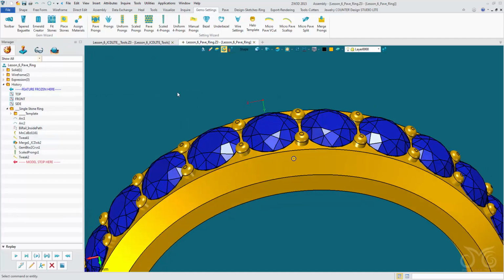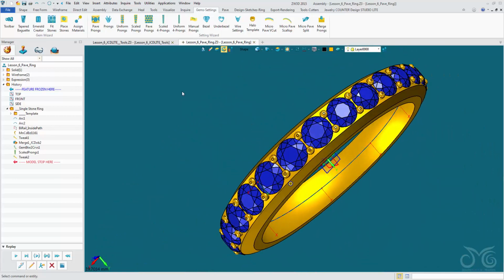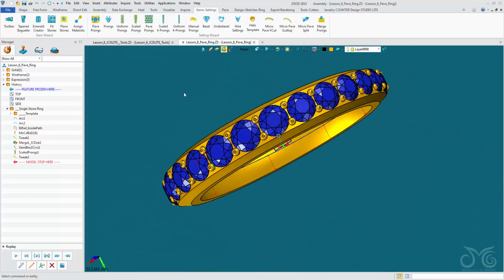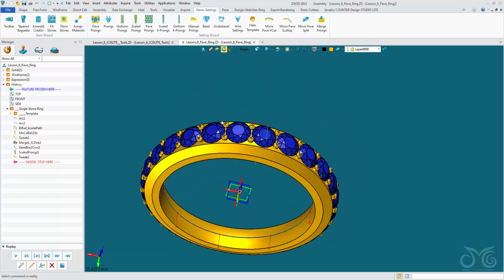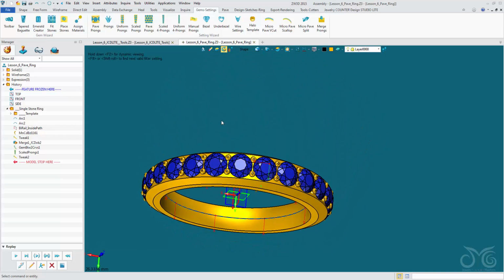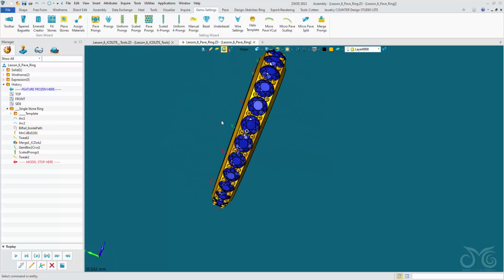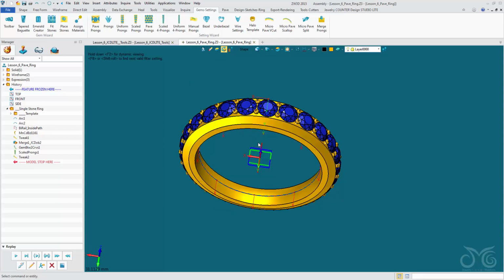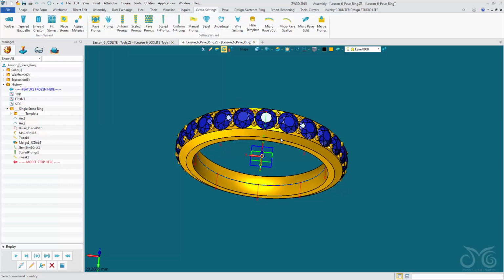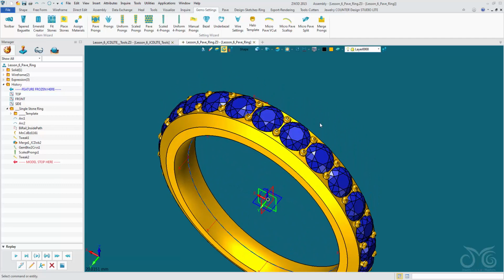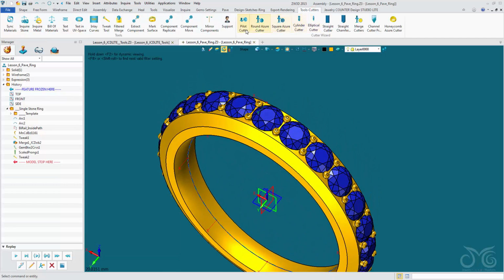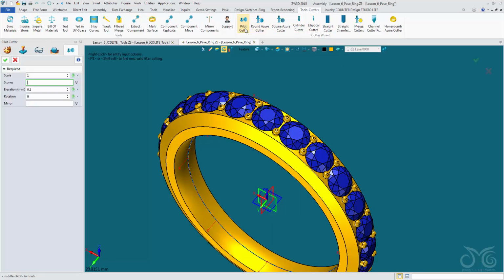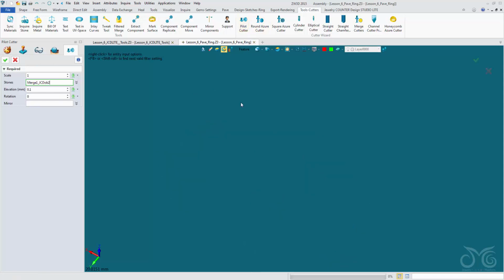But I'm going to confirm the operation now, and there we have our prongs and our stones. Next up, we're going to add the cutters. Okay, I'm going to merge my prongs after I've merged my cutters so that the cutters do not take away material from my prongs. Okay, so let's create our cutters. I'm going to use the pilot cutter again. Pick the feature, it's our stones.